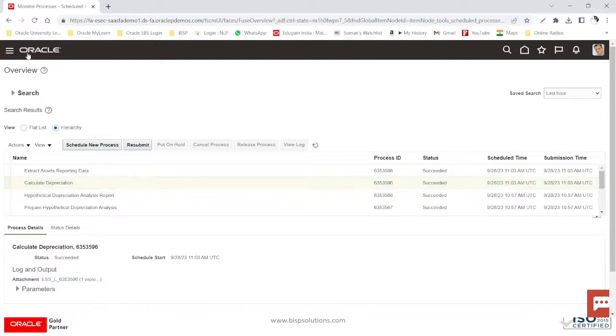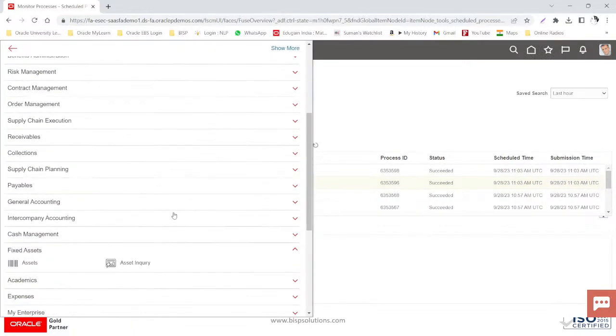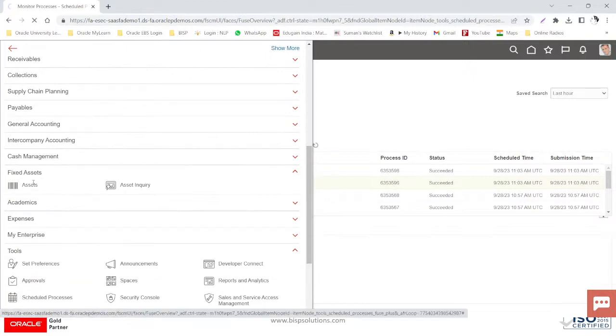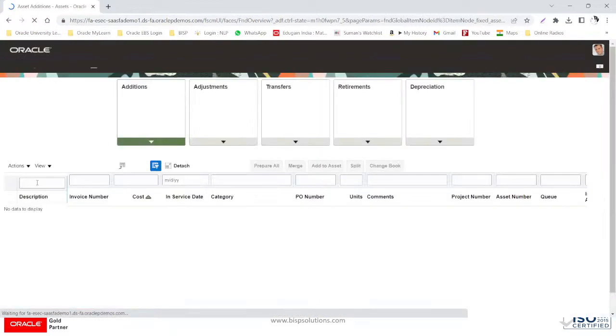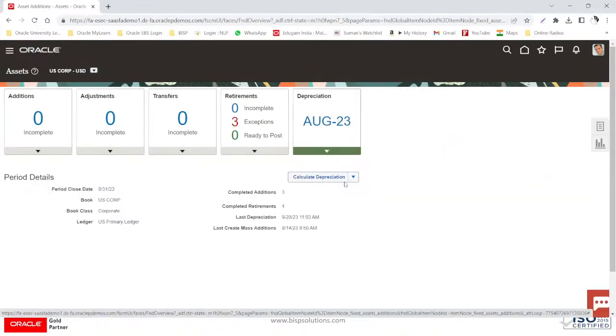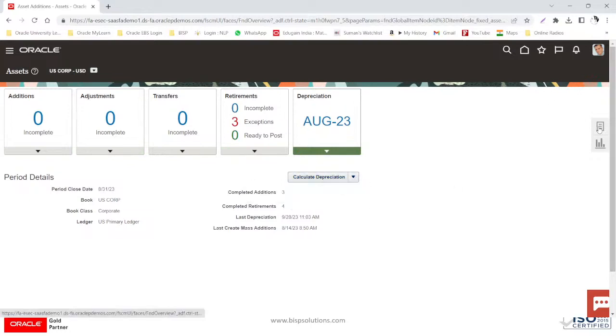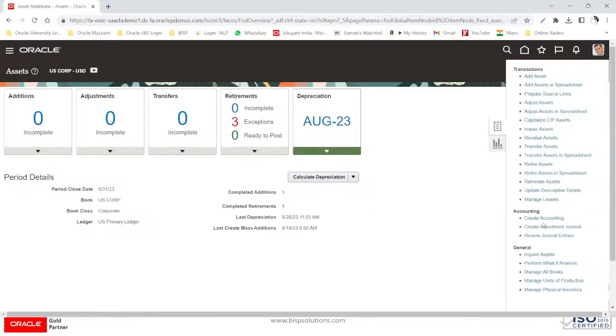So the next step is to create accounting and transfer to GL, right? So that is our create accounting entries and transfer to GL. So let us select calculate lease also. If you are following the lease expenses, then you can calculate lease also. And from here task panel, you can create accounting. You can run one job called create accounting.